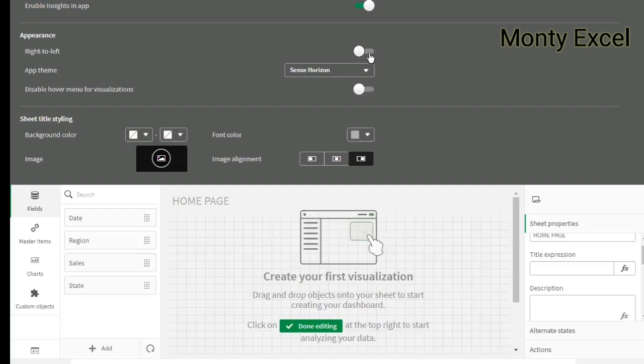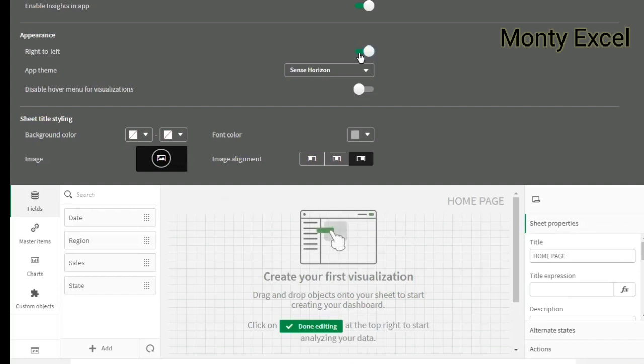Once you switch on right to left, the information you can start reading from the right side, not from the left side. This is basically best suitable for the people who are working in the Middle East area. All right, so that is about the right and left option which you are trying to set for your dashboard.